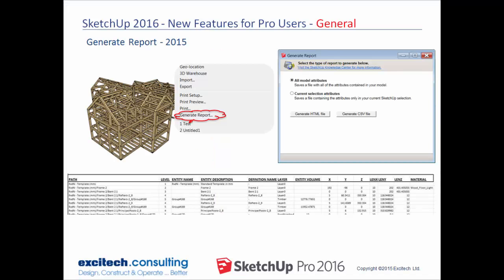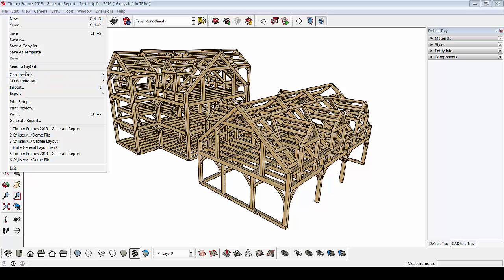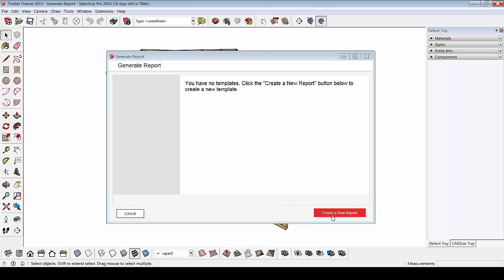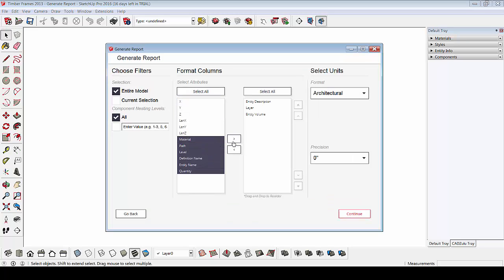Okay, for those who are familiar with the generate report feature, in 2015 you'd basically just go to File, Generate Report. You can then select all the model attributes or just the current selection, and you can then generate the CSV file, which basically looks like this. But now in 2016 we can go to Generate Report, and we can actually set up our own template, just the way we want to see it, with the right attributes shown at the top, and you can actually see the spreadsheet inside SketchUp before exporting it out.